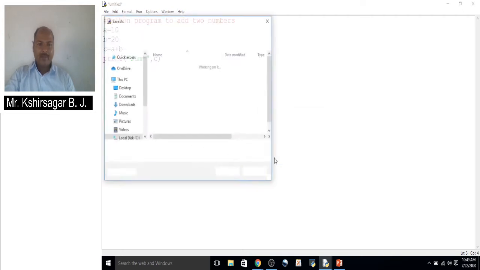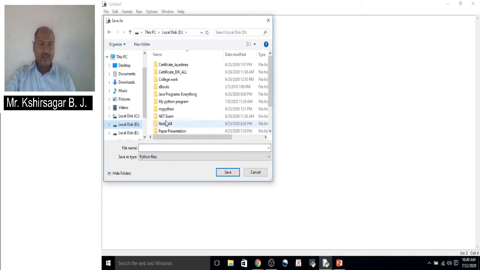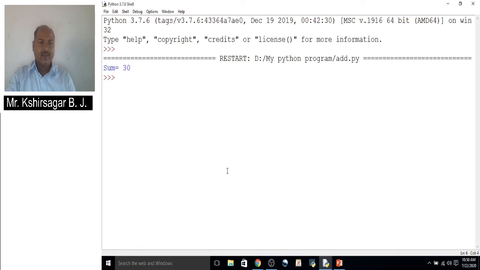Now we have to see how the output will be displayed. Save that program inside your home directory where we have created your Python source directory, that is my Python programs. Open that, where you have to give the name of the file, suppose sum.py or add.py. Now save that using Python files, save as type, OK. Now we get the output as sum equal to 30.